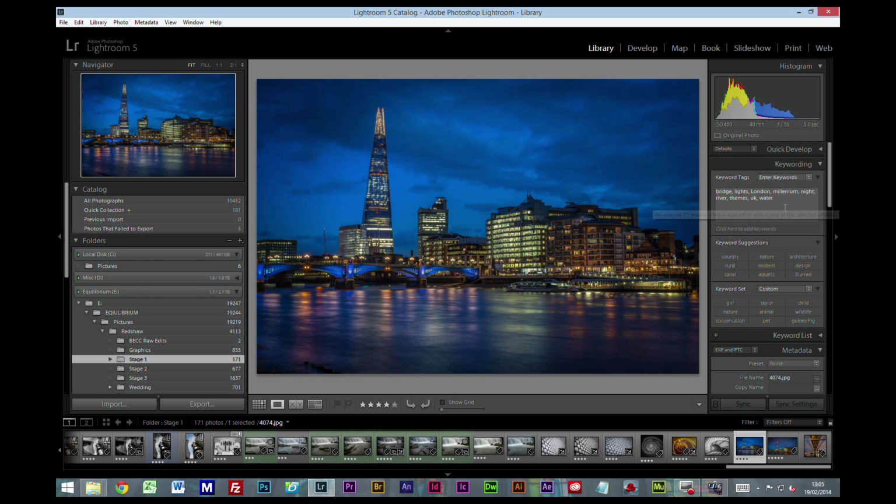Today we're going to look at the metadata side of your files. This can be really handy if you're uploading to stock sites, but it isn't just limited to people that are perhaps trying to make a living from images. It can actually benefit you in other ways.